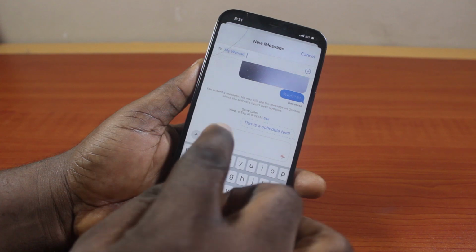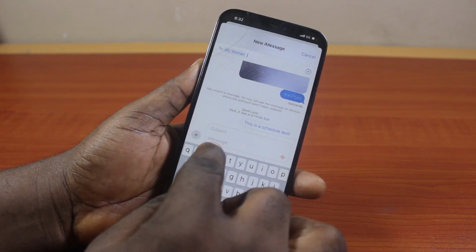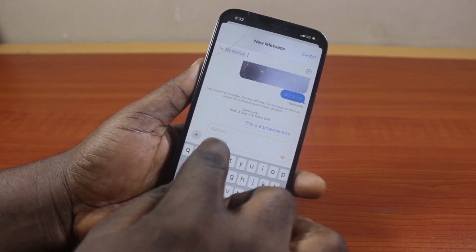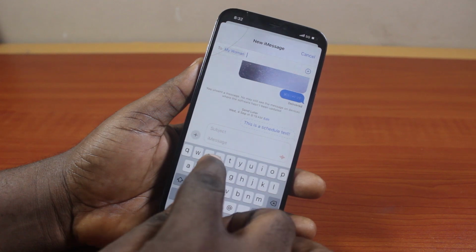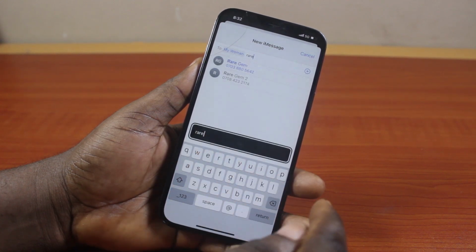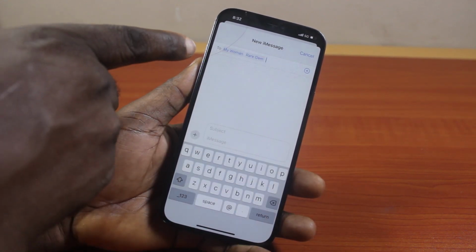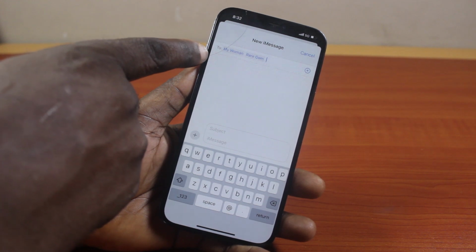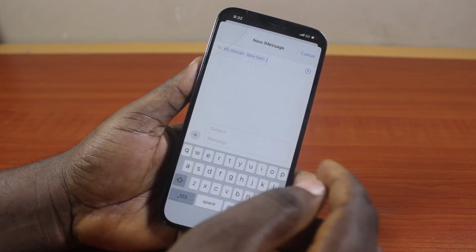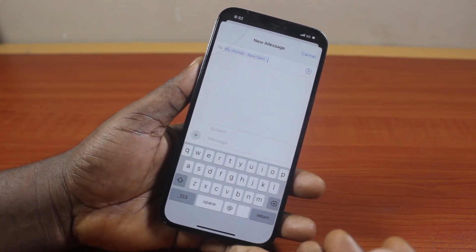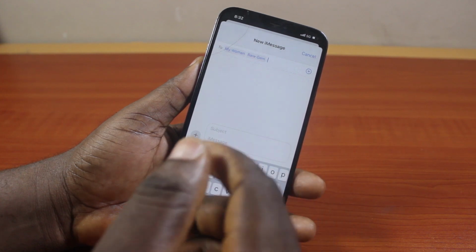Then if the person is using iMessage, you should see iMessage here. And if the person is not using iMessage, you're going to see SMS. Then let me add another person. Then you can see these people are using iMessage. Then you can add multiple users to this list that are using iMessage. You can also add SMS users.